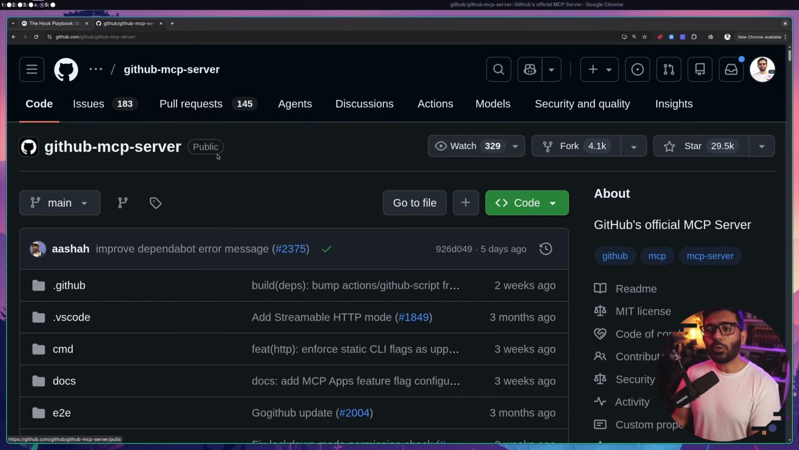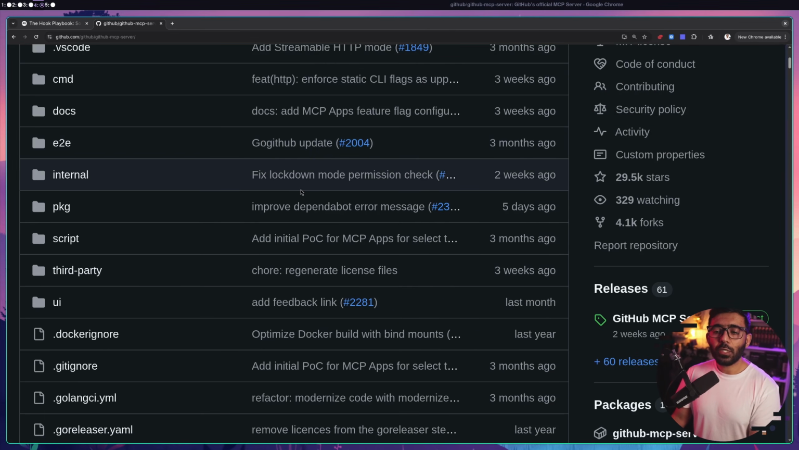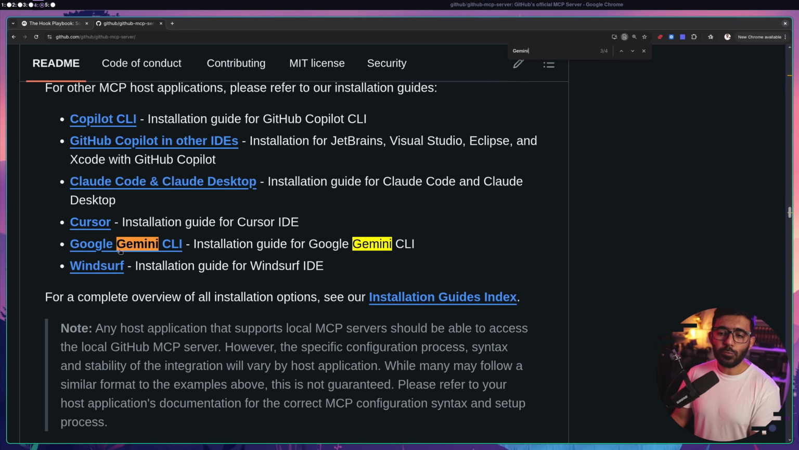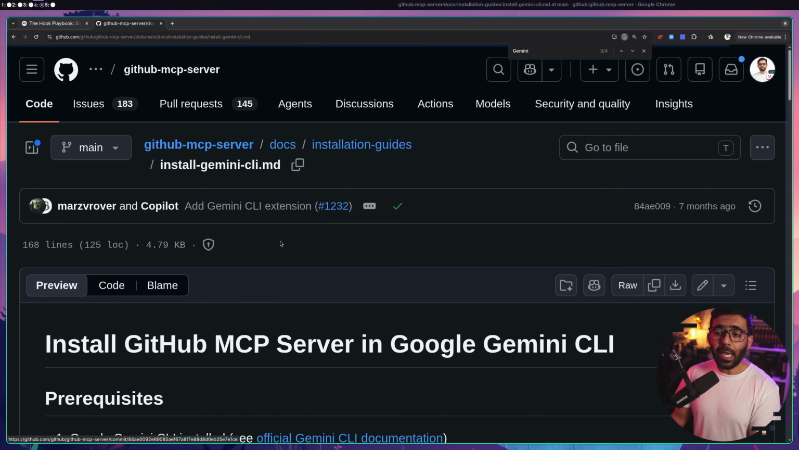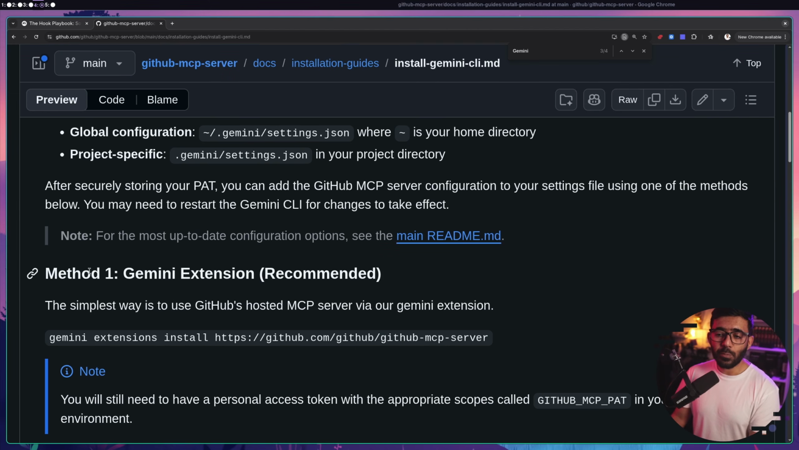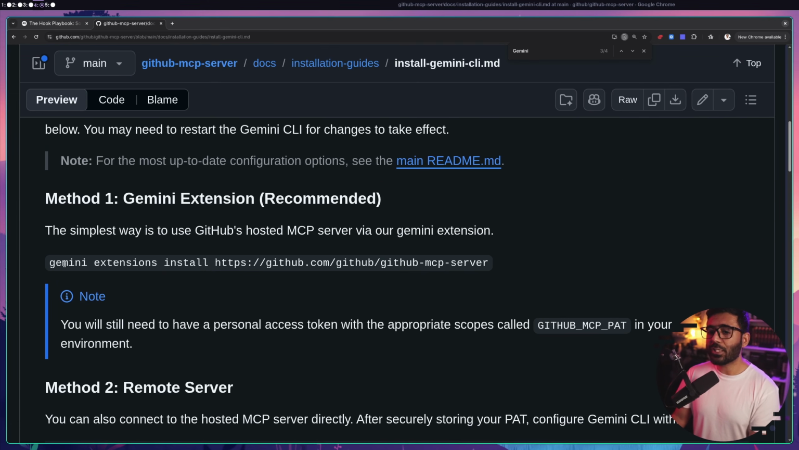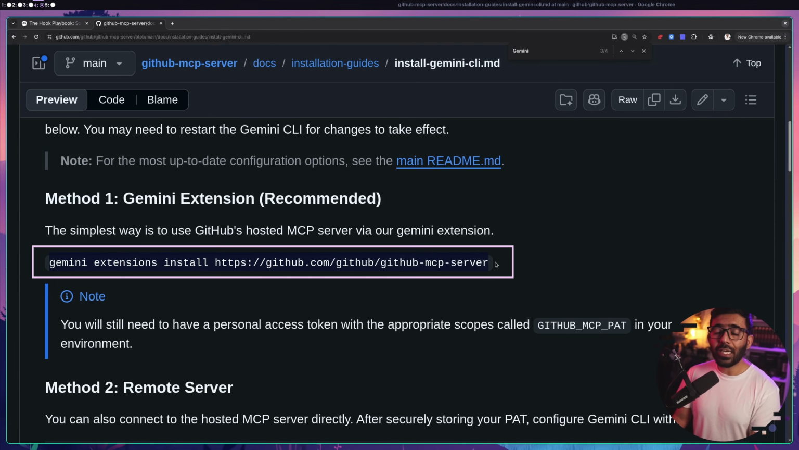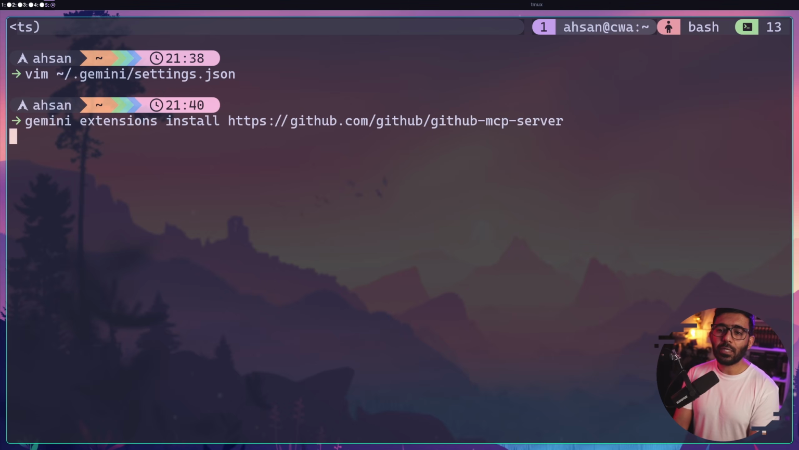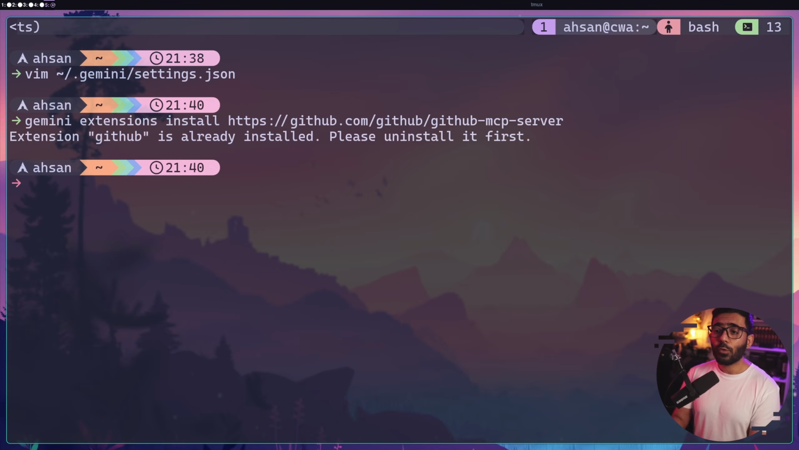If you go to the official documentation of the GitHub MCP server, you can scroll down or you can quickly try to find Gemini here. And when you do, you'll see the Google Gemini CLI instructions right here. And here you can see that the easiest way to do this is the first method, which is installing it as an extension. So you have a command that you can run in your terminal that will install it. So let's quickly go there, and I'm gonna quickly go out from here. And then if I run this particular command, this will install the MCP server right in Gemini. And since I already have it installed, it just says, please uninstall it first, but you get the idea.